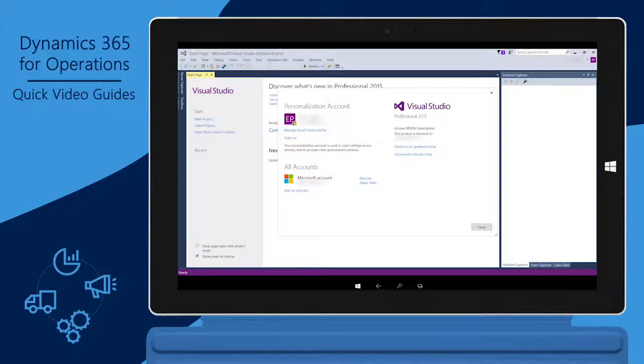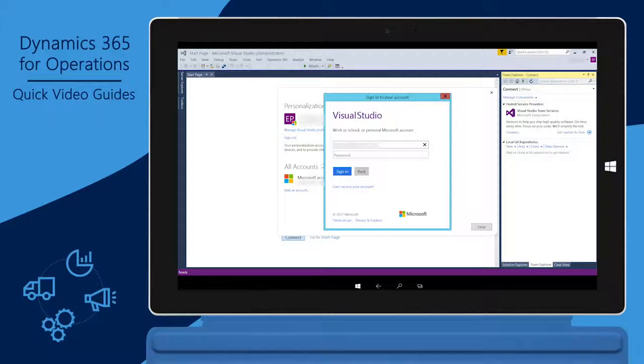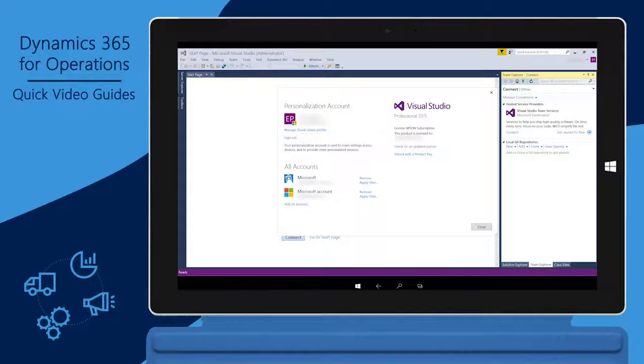If the credentials that you use to access Visual Studio Team Services, also known as VSTS, are different than the credential for your Visual Studio license, click Add an Account. Sign in with the credentials that you will use to access VSTS. The accounts that you entered will be listed under All Accounts. Enter the credentials for any other accounts that you will need, and then click Close.